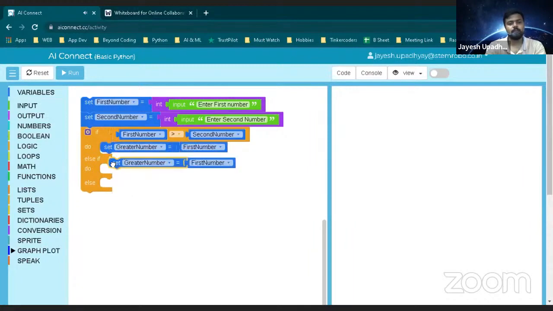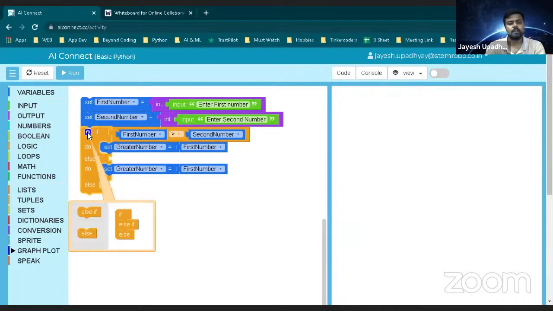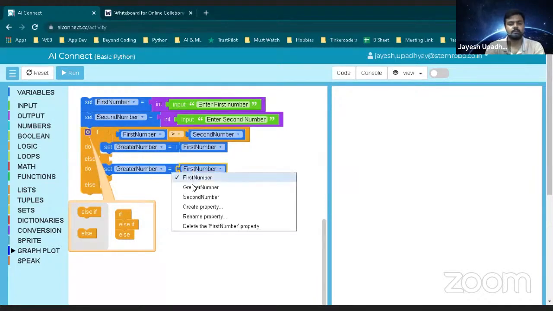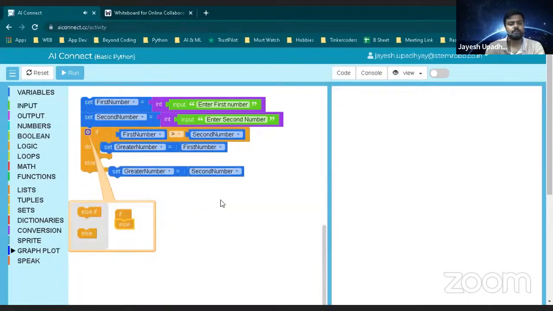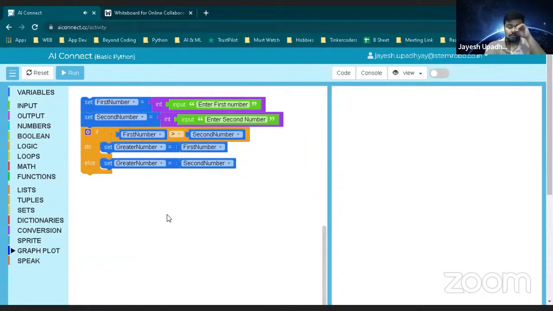If this does not happen, okay, wait a minute. First number is greater than second number. If not, the second number will be greater, right? There is no use of else if in that case. Else if is not required, just a simple condition like this. So now with this way, we just check which number is greater.